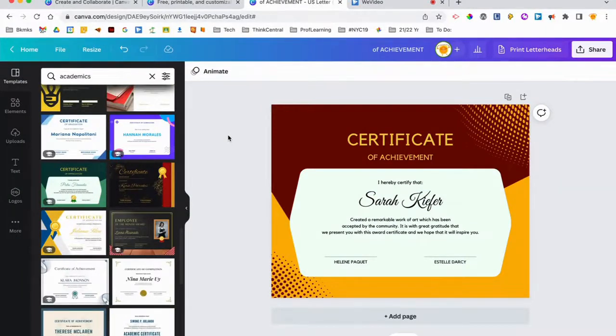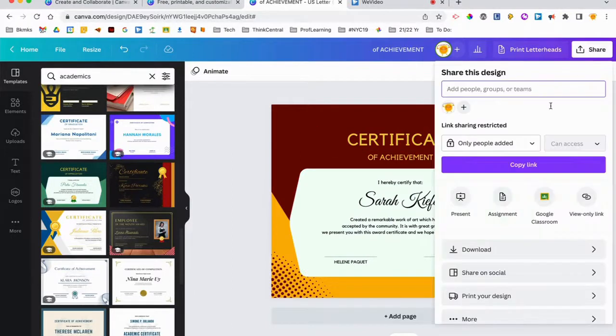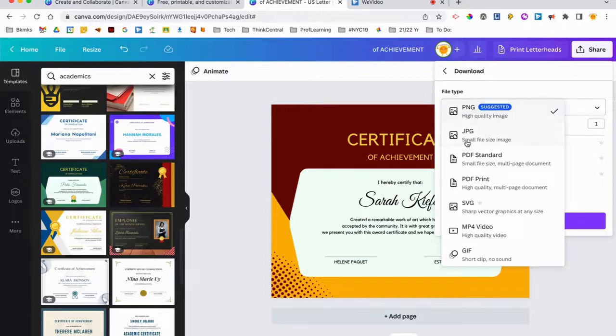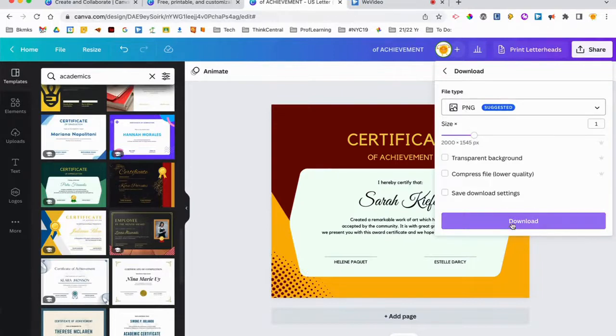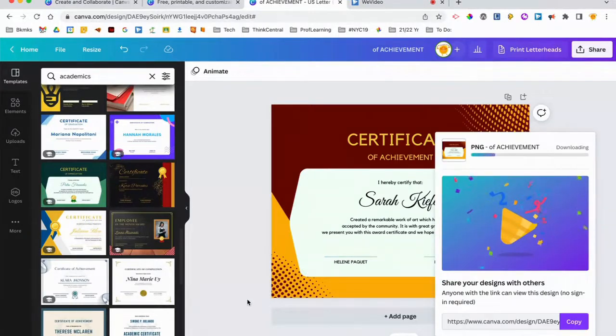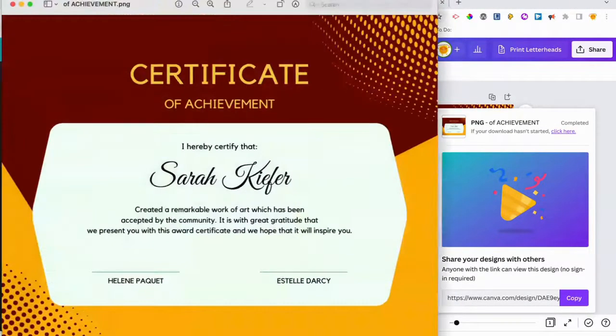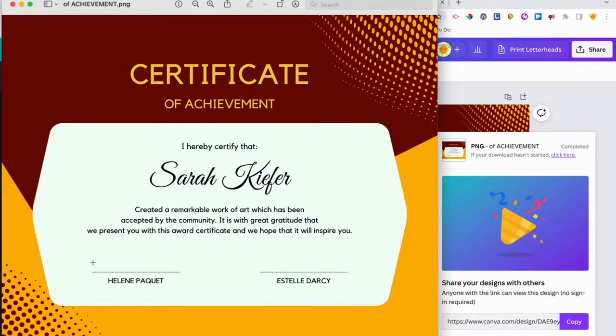Guys, I'm almost done. Got my certificate. Put some cardstock in the copier. Go up here to the share button. Click the download. It's going to download it as an image. You do have some other options here if you would like. I do like to stick with the image. And when I click download, it's going to download for me. And then I can open it up. And now I'm ready to print. It's truly as easy as that.